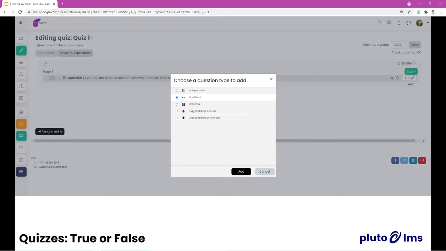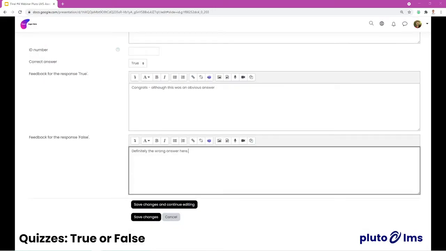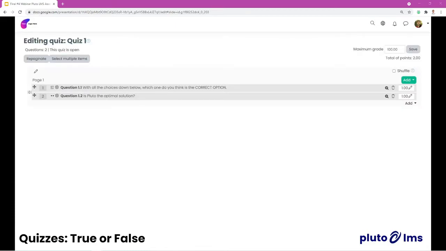So that was adding a multiple choice question. Now we're going to go ahead and add a true and false question. So what I've done is I've given this question a name, I've added the text, and I've added some general feedback. Once again, no matter what, if they answer this question as true or as false, they will receive the general feedback. Down below, I've selected the correct answer as true, and I've given some feedback for whether or not they select true or false. Then once I've set that up, I can save changes and my true or false question has been added to the list.